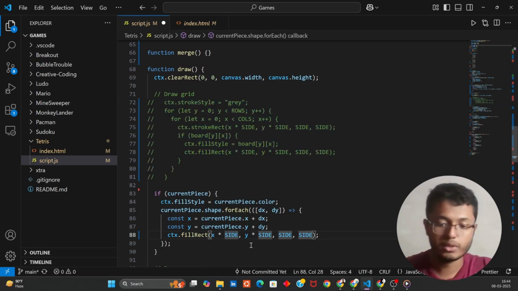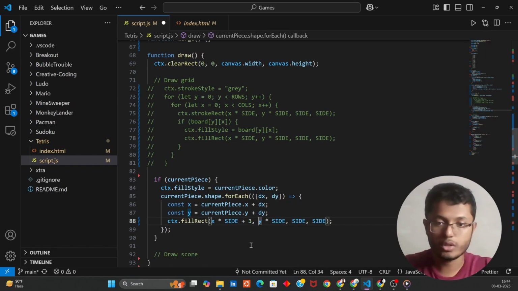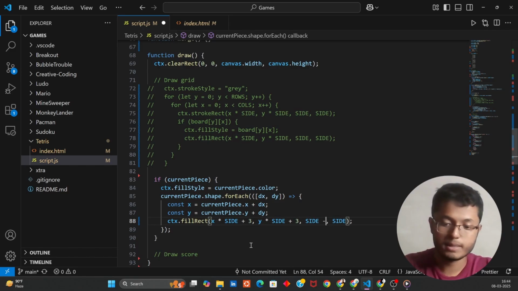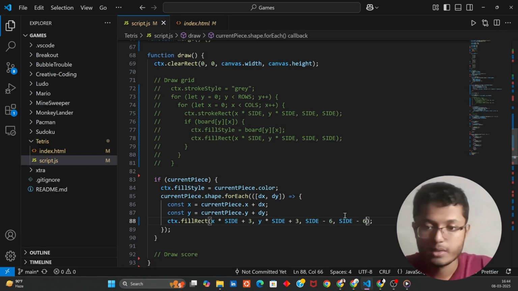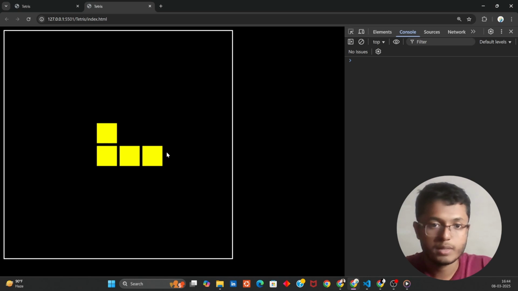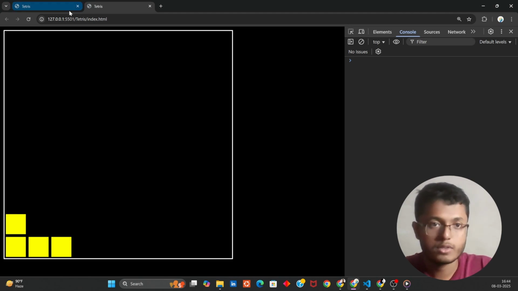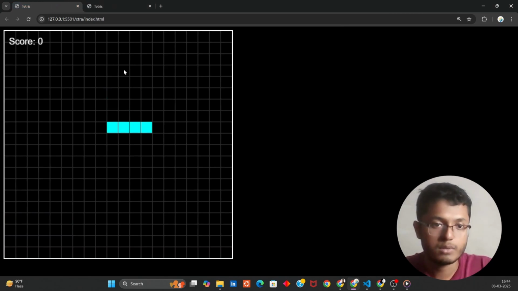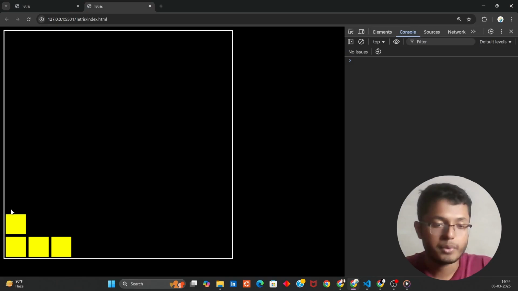And what I want to do here is draw a little bit smaller pieces. So instead of x dot side and y dot side, I want to start drawing at +3, and I want the dimensions to be -6. So now it will look something like this, and I believe this looks much better than even this one, for example. So we got a J, and we will get boxes and lines.